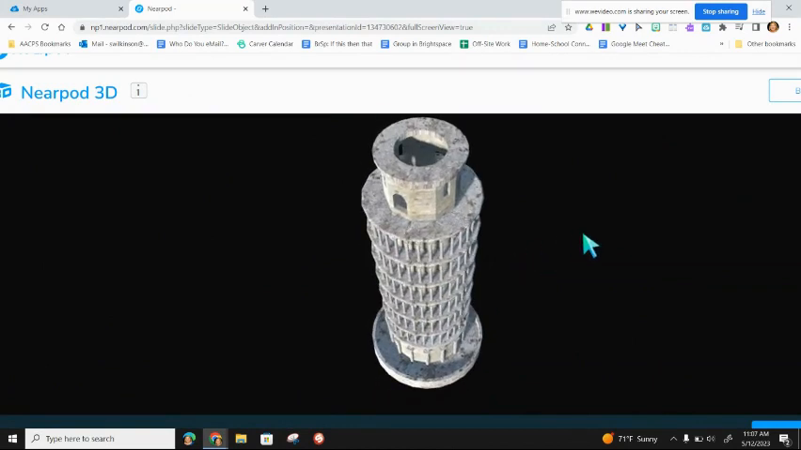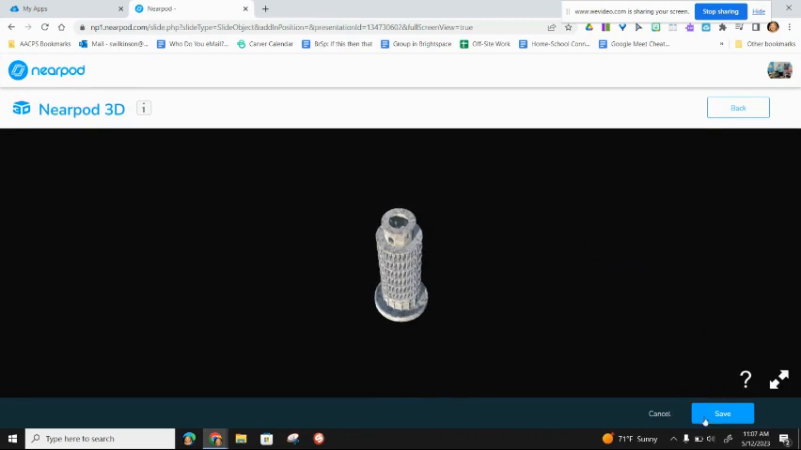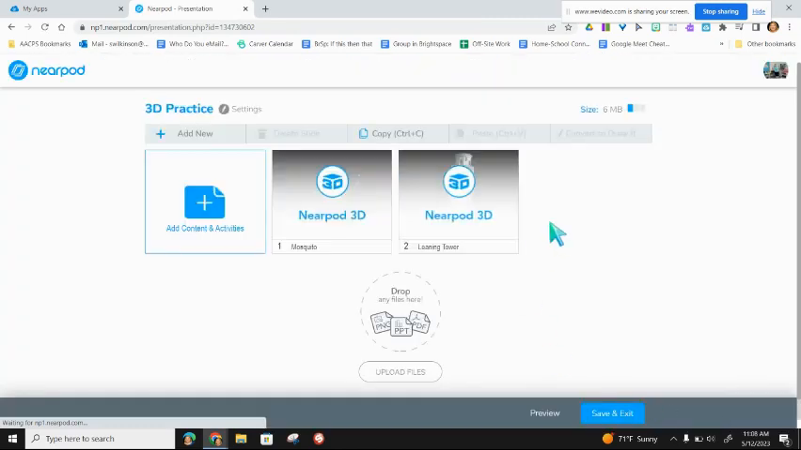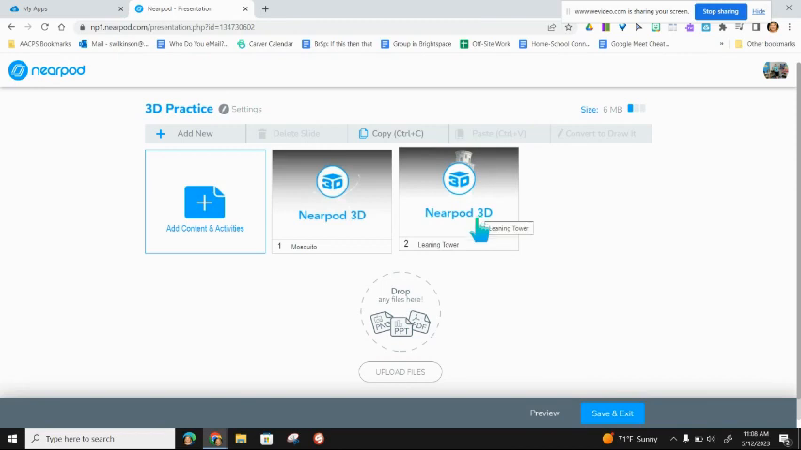So let's say I think that this is great. I want to use it. I'm going to go ahead and click on the Save button. And as you see, it's added it as a slide to my Nearpod lesson. And from here, I can then launch my Nearpod lesson and the students will be able to explore the way we just did.